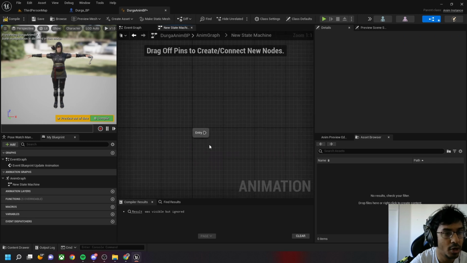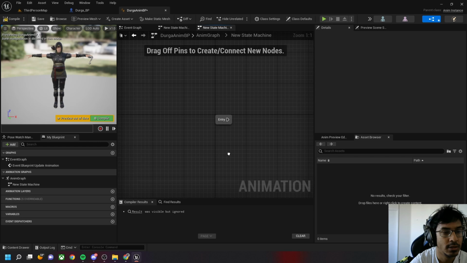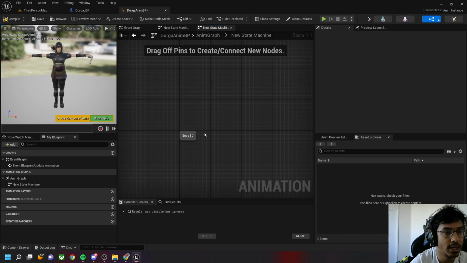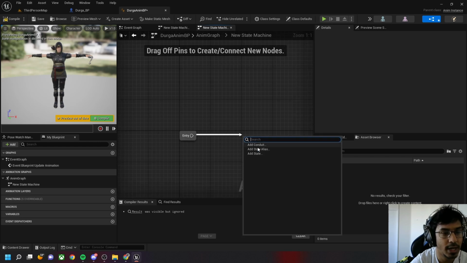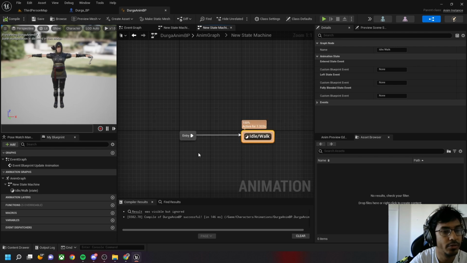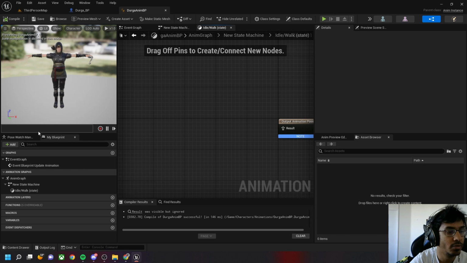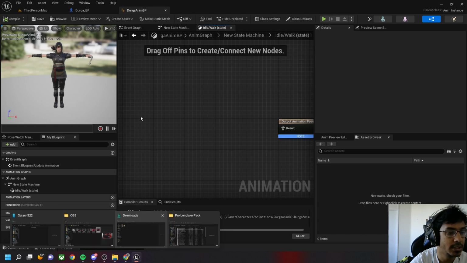So we have an entry point on double clicking on this particular state machine. And this entry point doesn't lead to anything. So we need to drag and drop and then add a state here. So let's name this idle slash walk, which is our idle animation and walking animation. We don't have anything right now. It's empty. So we need to download our idle animation and then our walking animation too.